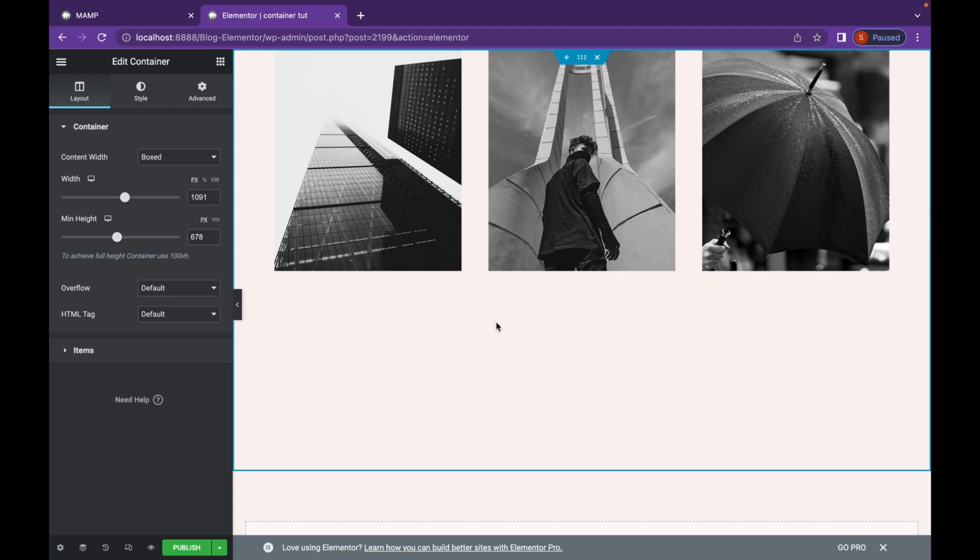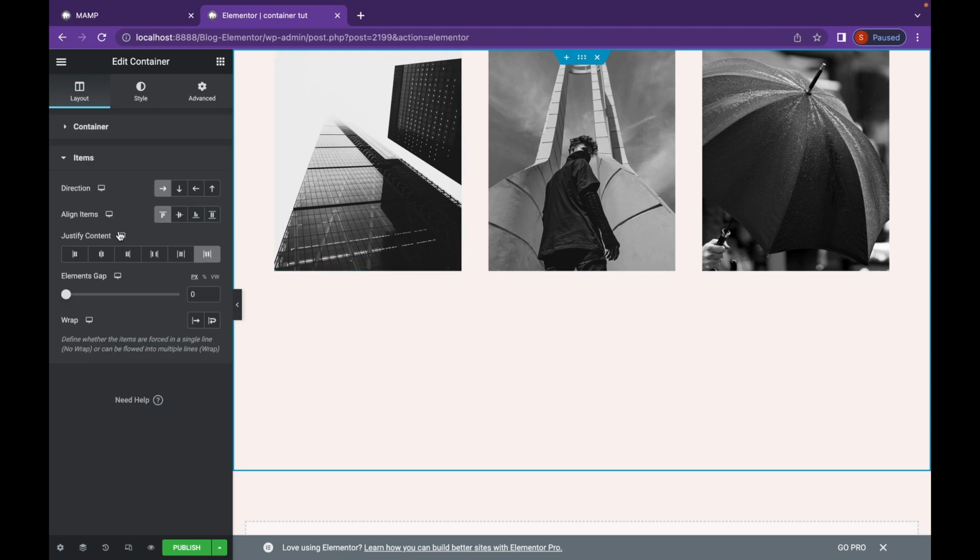Now let's start talking about align items and justify content. For that, I have reduced the widths of the columns and images to show you what they really do. So let's click on this parent element, go to items, and let's see what align items does.